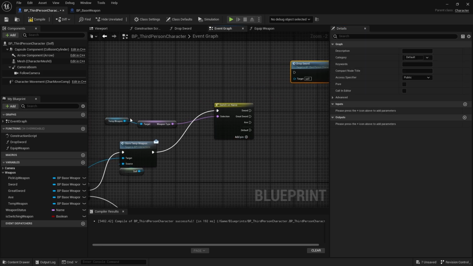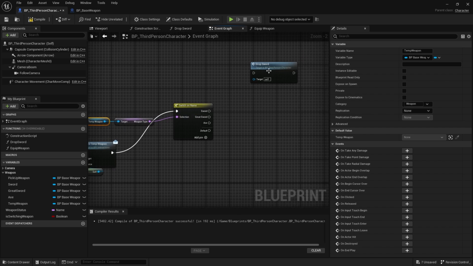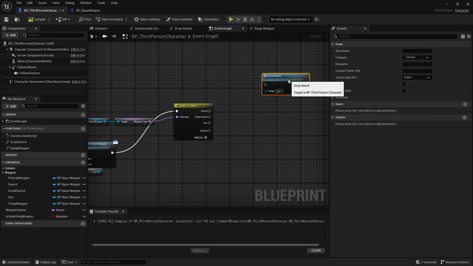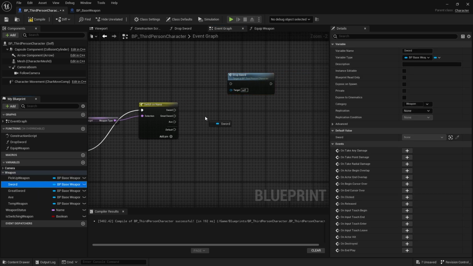So now we have a logic where it will check which type of weapon it is in the temp weapon, and then if it matches a sword, it will execute sword. If it matches greatsword, it will execute greatsword, and if it matches axe, it will execute axe. So we have this drop sword already, right? So we can first grab our sword right here and do a get.